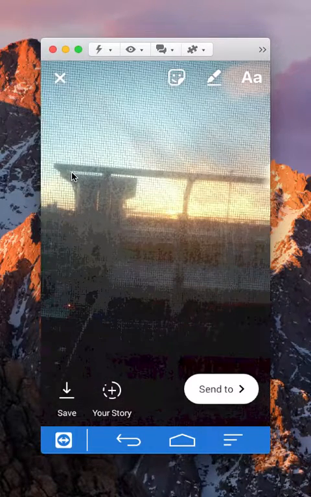First, either you take the picture or video. Once you have done that, look up here on the upper right corner. Do you see these letters? Tap on those.